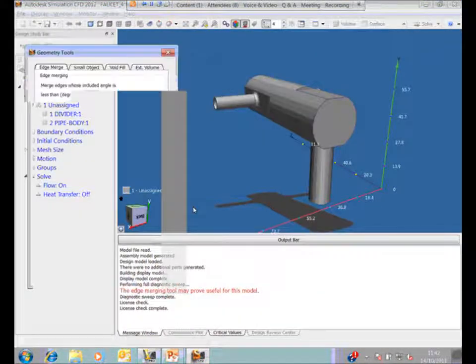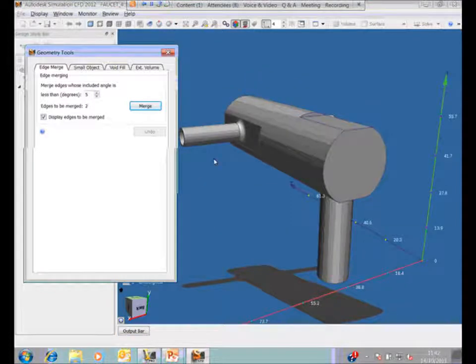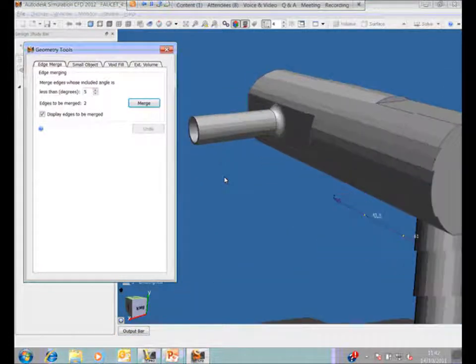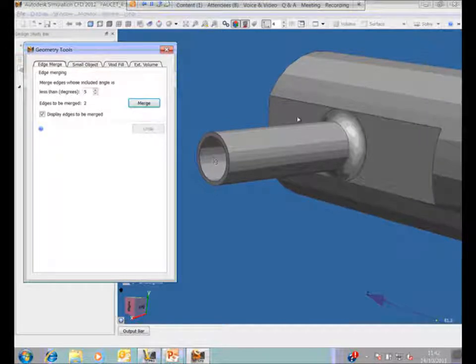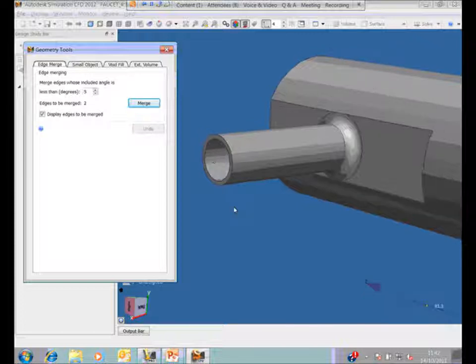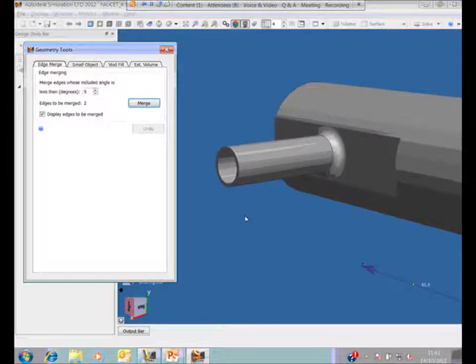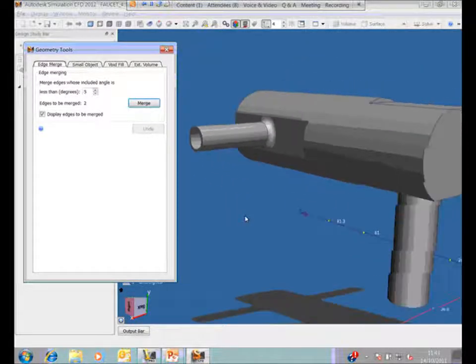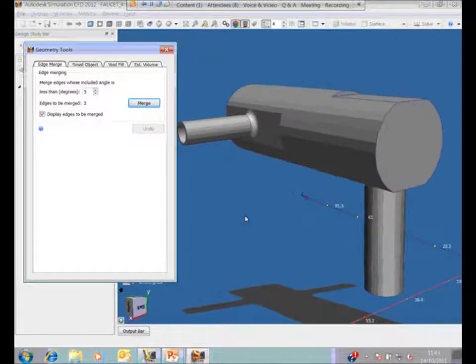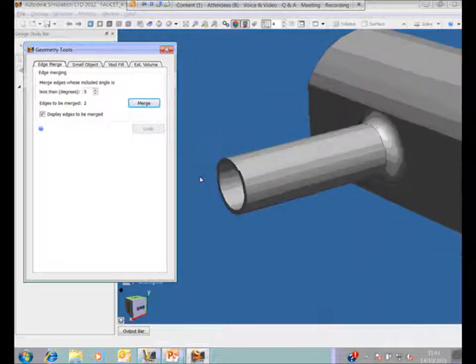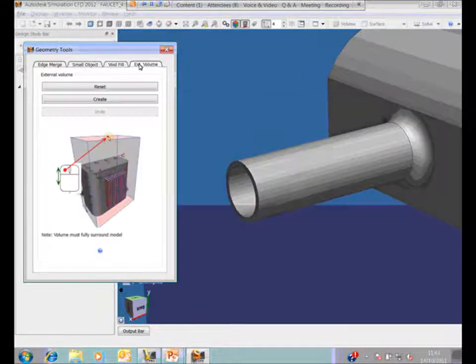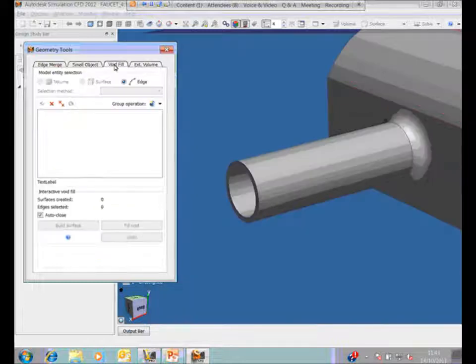Okay, so what we've got here is because the interior, the water volume inside this model, hasn't been modeled in the CAD system, if these inlets and outlets are closed off, the CFDesign software will automatically create the volume for you. But you do have tools available to you in the CFDesign software to enable you to either add an external volume or an internal volume to the model.